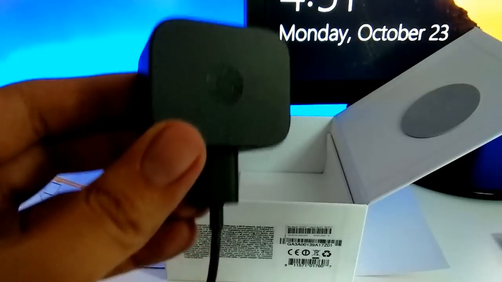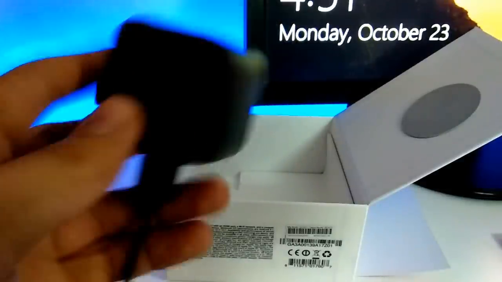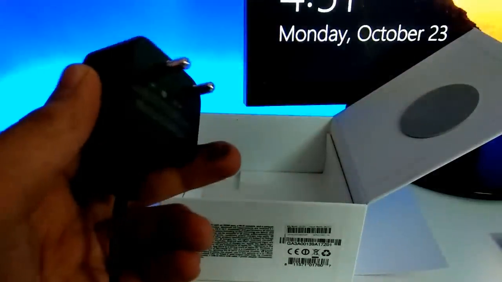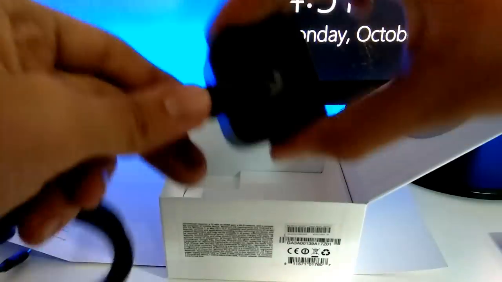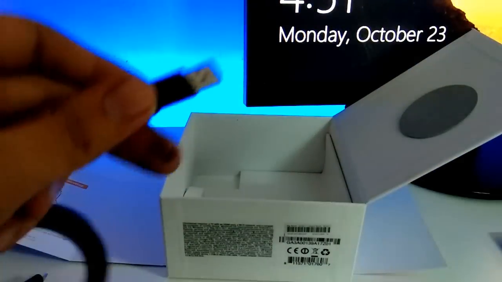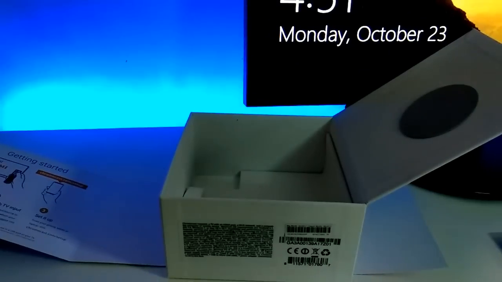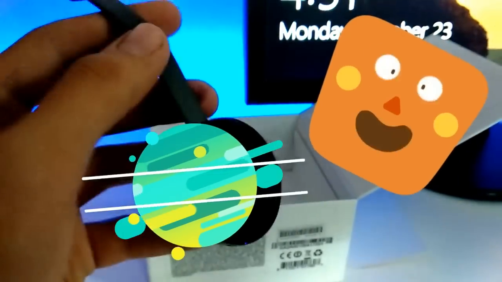Now you can attach the USB cable to your TV itself if it has a USB port to power the Chromecast instead of using a wall outlet. If it does not have a USB port, then you always have the wall outlet as an option. Other than that, we have nothing else inside the box, so that's it for the unboxing, guys.